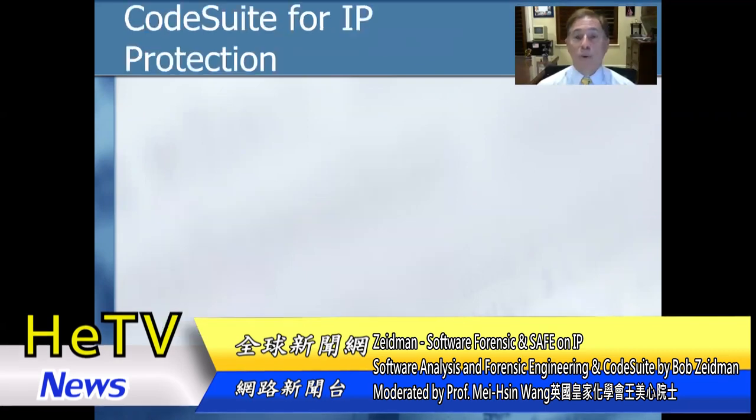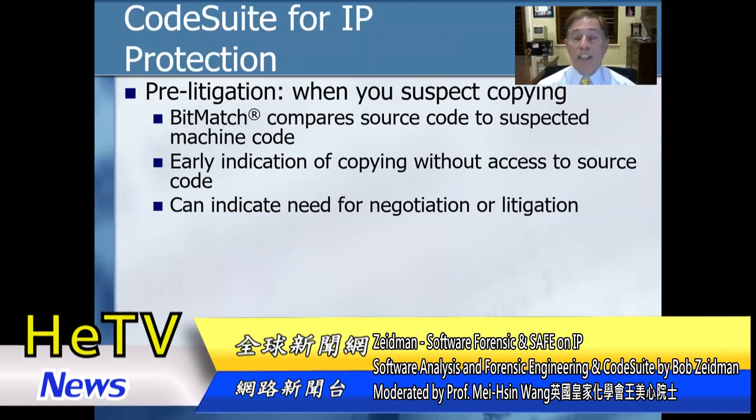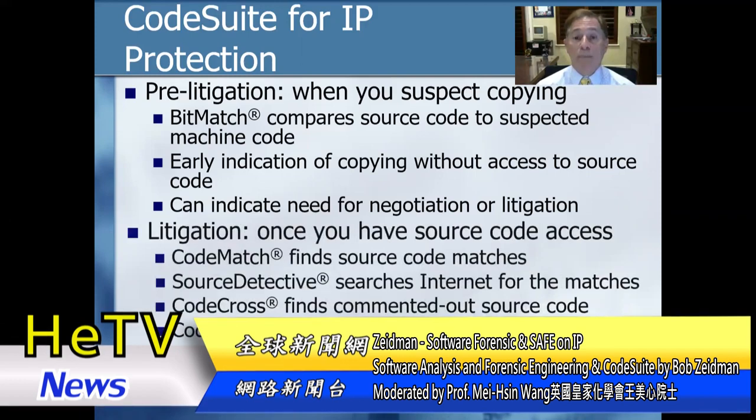CodeSuite is used for intellectual property protection of software. Before litigation, if you suspect another party of having copied your code, you would use the BitMatch function of CodeSuite to compare your source code to the other party's machine code. BitMatch would then give signs of possible copying even though you don't have access to their source code. Such possible signs of copying indicate the need for you to negotiate with the other company or litigate against the other company.